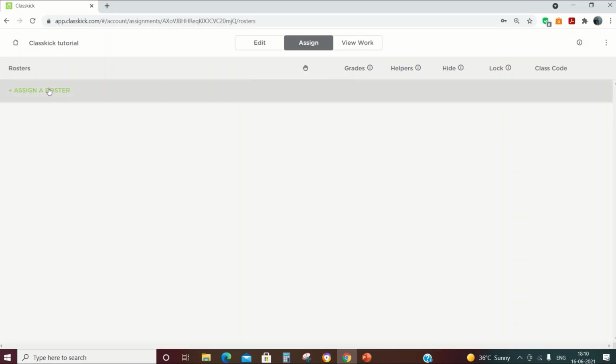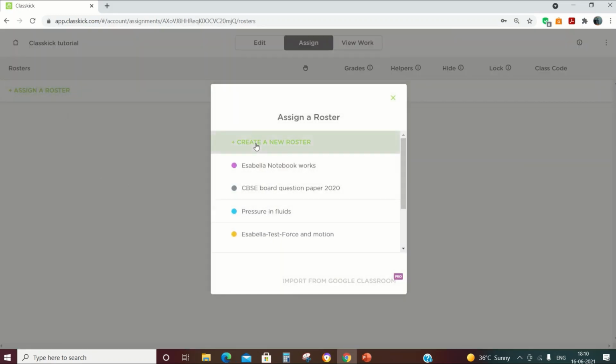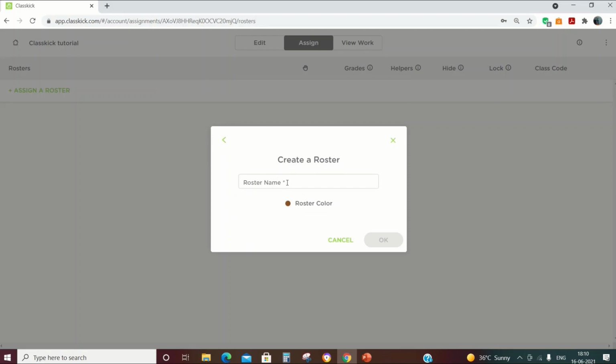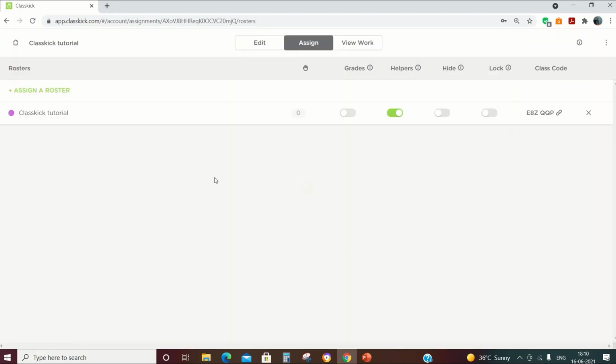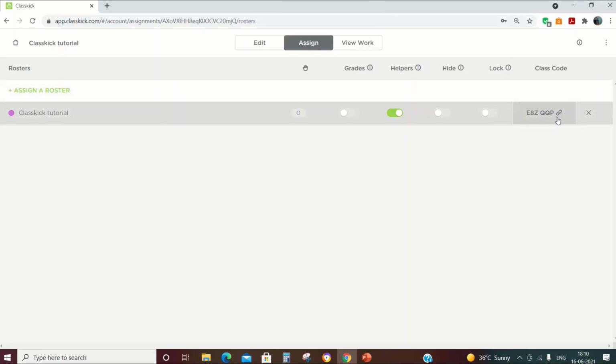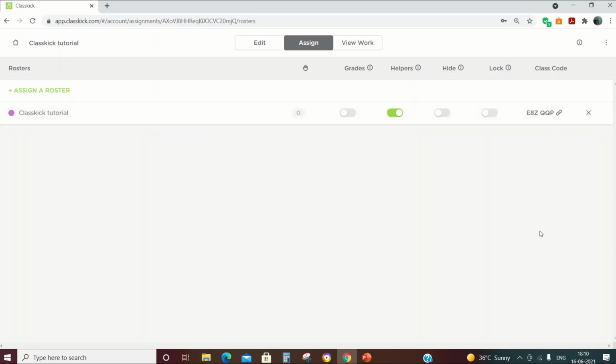We will have to click on assign a roster. I'm going to create a new roster for this. This is ClassKick tutorial, and we can choose the roster color, whichever color you prefer. Then click on that. Once you do that assign option, you will see a class code here. This is the code which we have to share with our students.